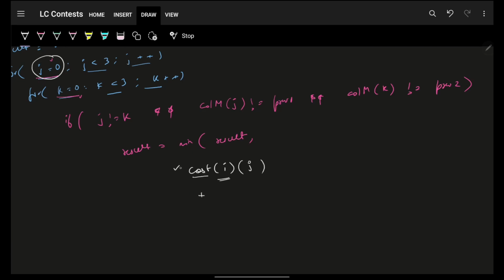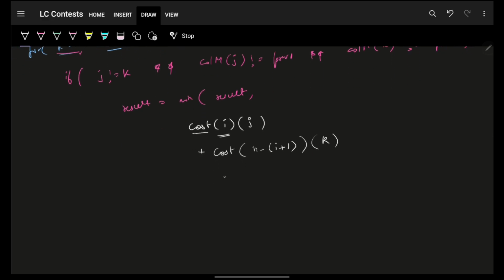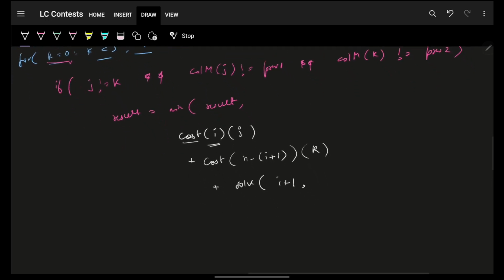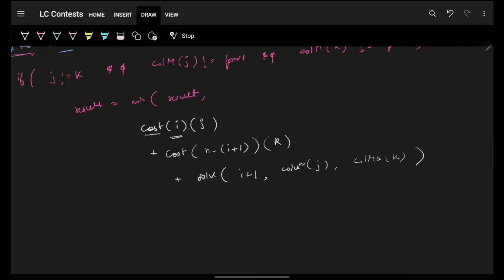And this is not only for the current one, but also for the equidistant one, which means for cost of n minus i plus 1, and the index will be k. And then just go and solve for the next index, which is i plus 1, with the current colors, which I can simply pass by saying color mapping of j, and also color mapping of k. This I can pass as the current colors for the next call. This is also color mapping.